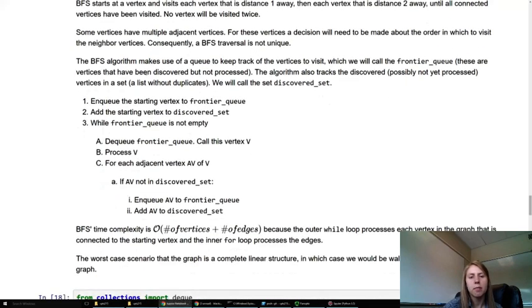So the BFS algorithm is going to make use of a queue to keep track of the vertices to visit, which we will call the frontier queue. Now, one thing I want to note is we've seen some similar functionality to this when we implemented a level order traversal.